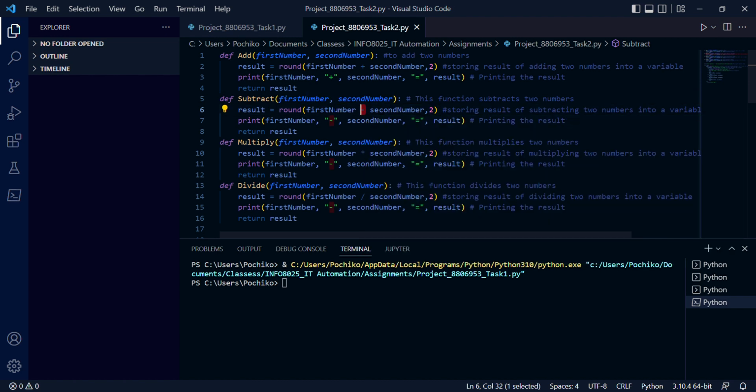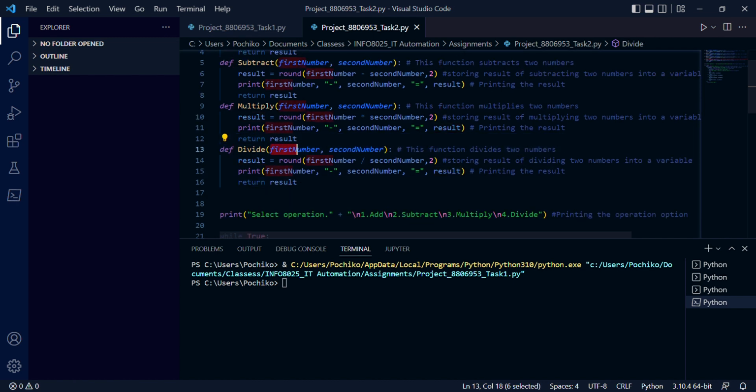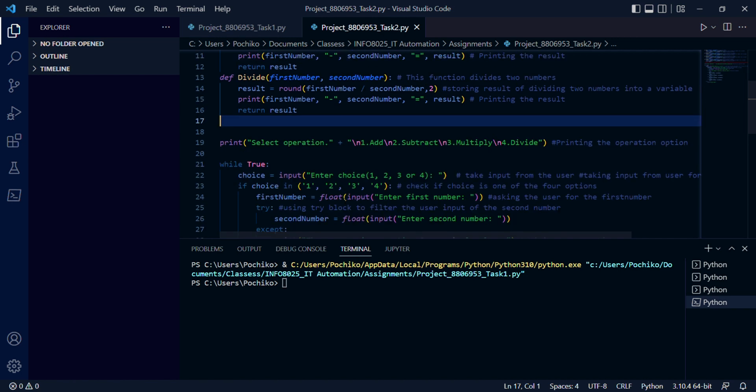So for this one, the second number will be deducted from the first number, and also the result will be rounded off to up to 2 decimal points. So for our multiplication, it will be the same. It will be rounded off to 2 decimal points as well. So for the division also, it will be rounded off to 2 decimal points, using the first number and the second number.